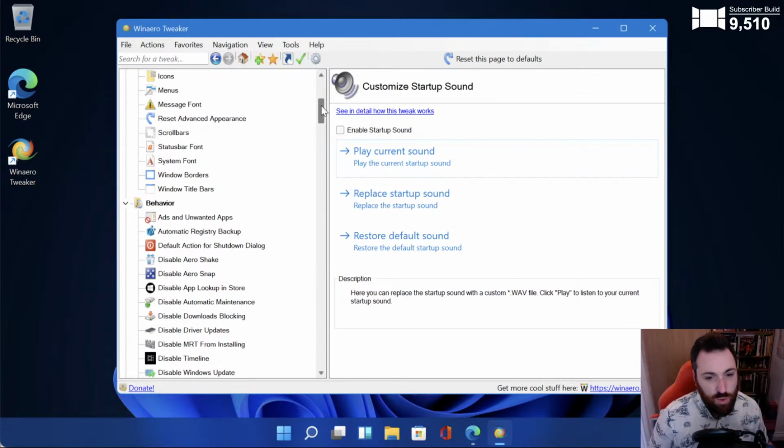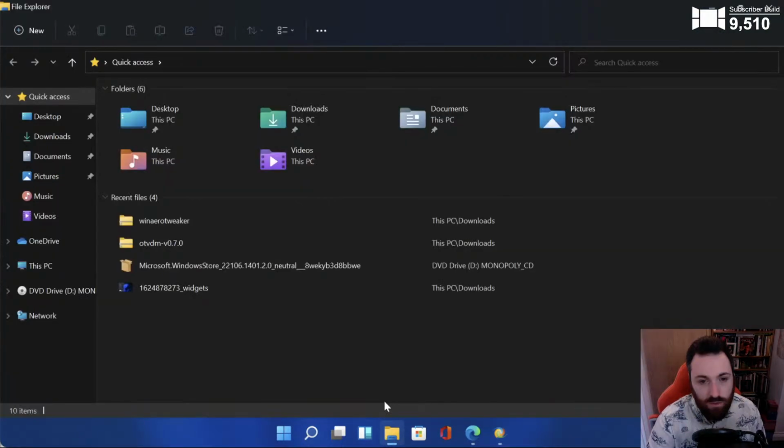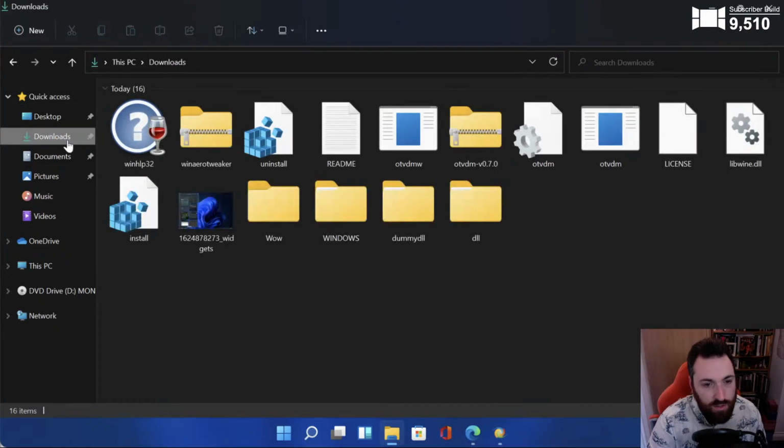Nazma said to drag Doggy to OTVDM. Yeah, I tried that, but it wasn't working. Was not working. Dominic says find the EXE. Yeah, we could try that. Find the EXE for Doggy. Okay, let's try that first, and we'll come back to WinAero Tweaker, since I was talking about it a minute ago.